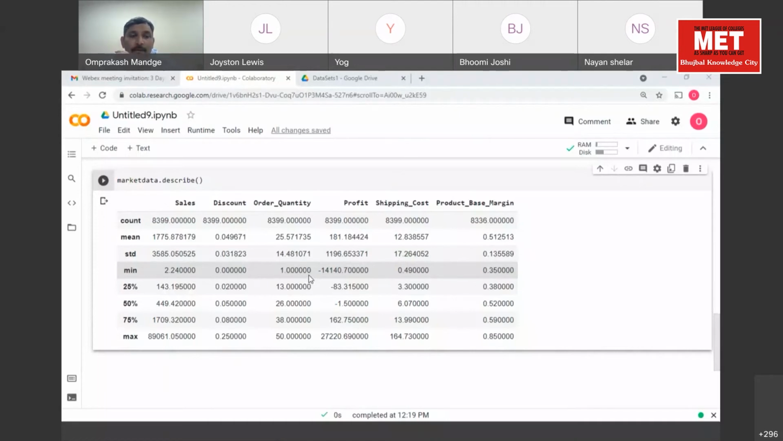No. See now, 25 percentile, 50 percentile, and 75 percentile mean what? Let's say I have 4 values. Each of them are 10, 10, 10. So what is 25 percentile?